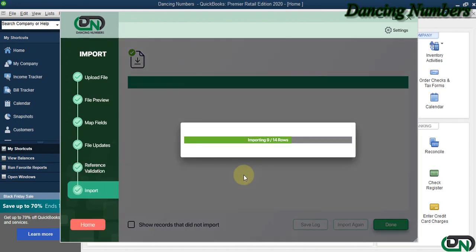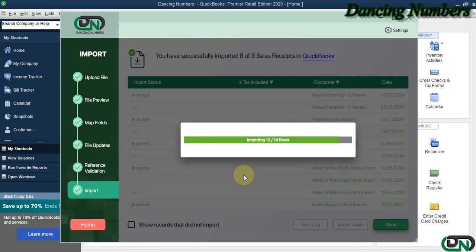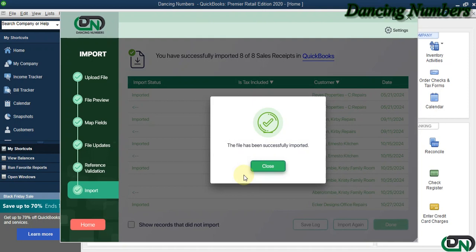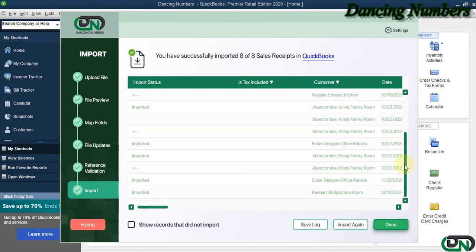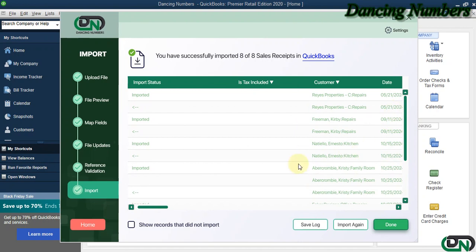Now depending on how much information or how many entries we have for the sales receipts, it may take some time. Even if they are multi-line transactions, it is still going to support it. So we click Close. As you see, these multiple line transactions have been imported for the sales receipts in your QuickBooks company file.